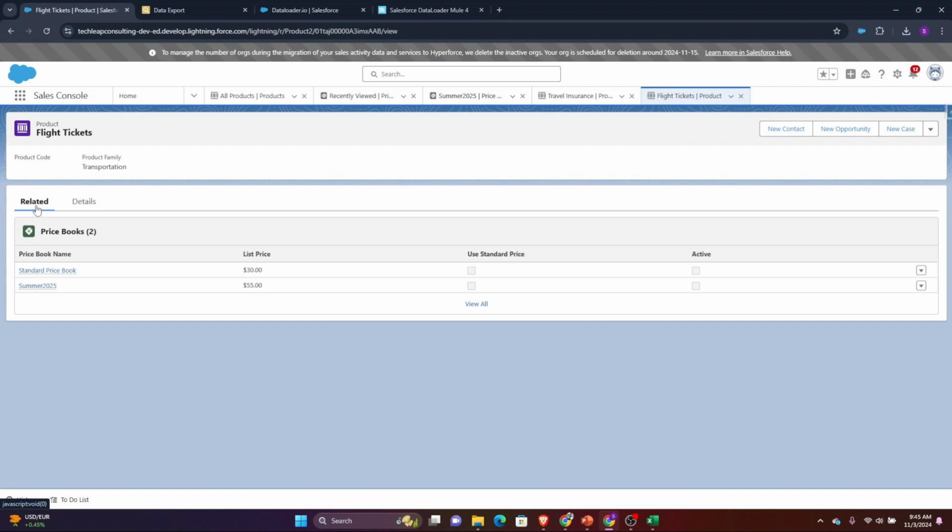So what we've done in this video is that instead of the data loader client app, we have leveraged dataloader.io and repeated the process of importing and exporting. We have seen how we can import some initial data, get the IDs of the uploaded data, and then upload a fresh batch of related data to the existing records in Salesforce.